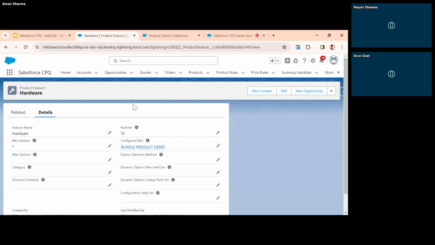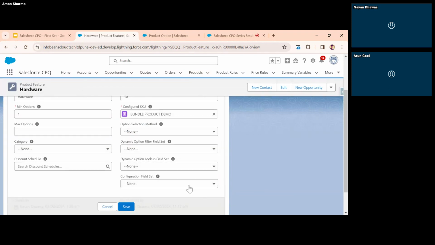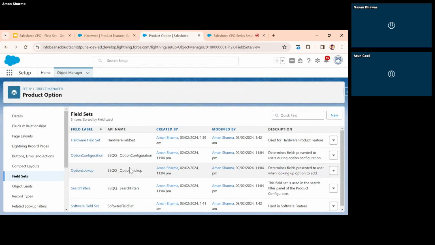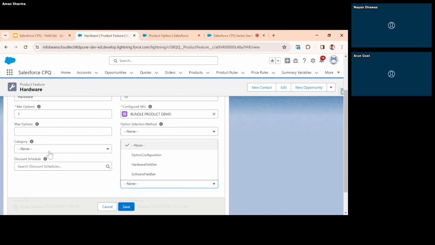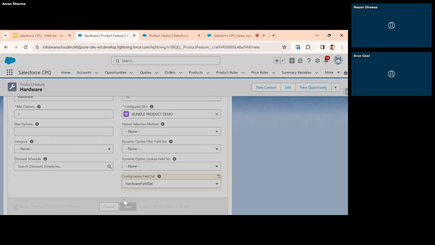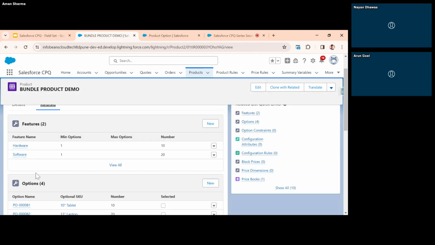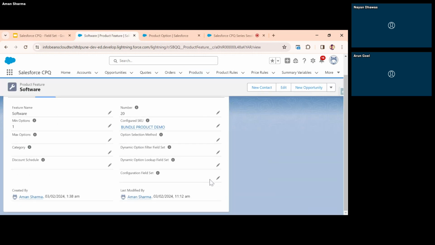So these are the features I have. So this is a pick list field. What you would need to do is add the field set name that you have created into this field. And remember one thing, we wouldn't add underscore underscore C here, because if you go and look at the API name of this, it doesn't have underscore underscore C. So for this one, hardware, I'll select hardware field set, and going back to the other one, which is software, I'll update it to use software field set.